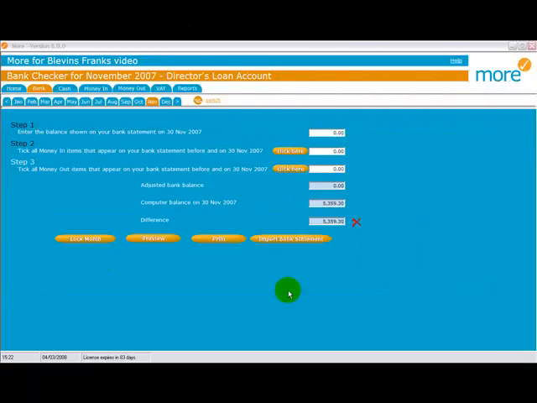But what happens if the figure showing in the computer balance and difference box is positive, particularly if it's over £5,000? This means that the director's loan account is overdrawn, which is not a desired result, because it means the director has received more money from the company than the director has claimed in expenses. This is a situation that needs careful management.